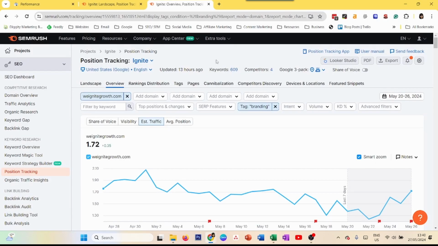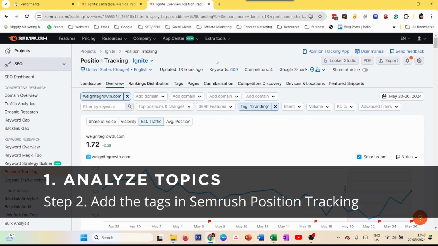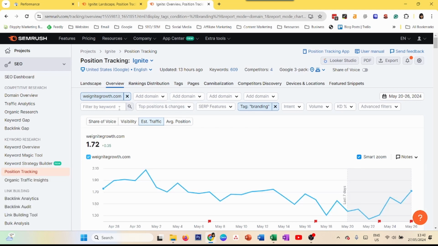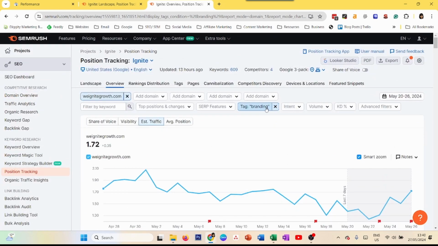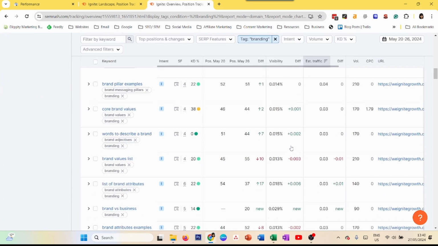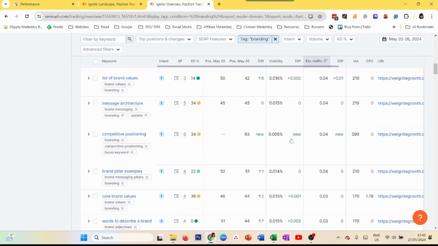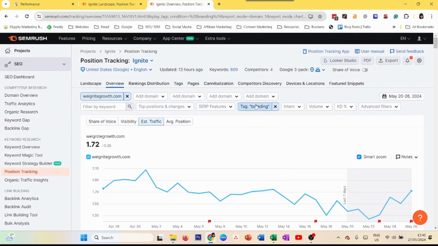Okay, the second step is to assign the topical tags in Semrush. So let's say I have my list of all my branding topics. You can just find them here and then assign the tag of the topic to them, in this case, branding. So if I filter my keywords by the tag of branding, include branding, then I see all the keywords which go under the topic of branding.